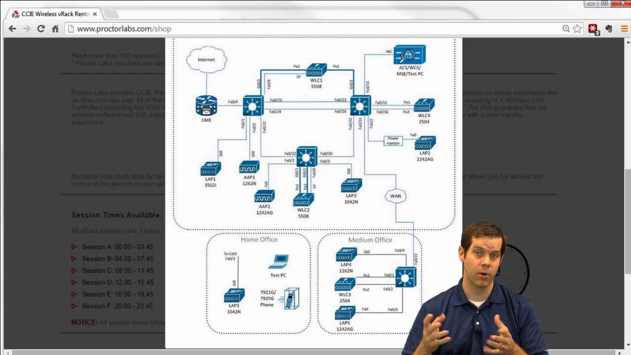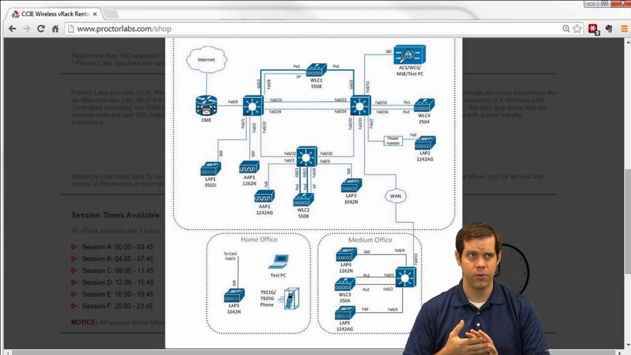So 3560s across the board, we have 4 of them. And they are running 12.2(52) or (53) SE code, so a similar code to what you would see in the lab.